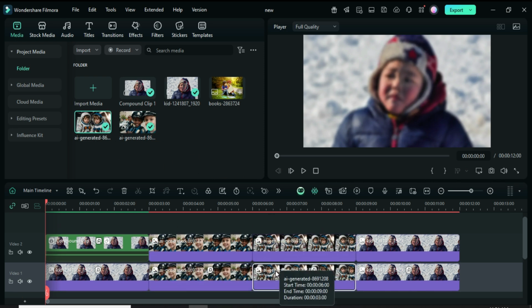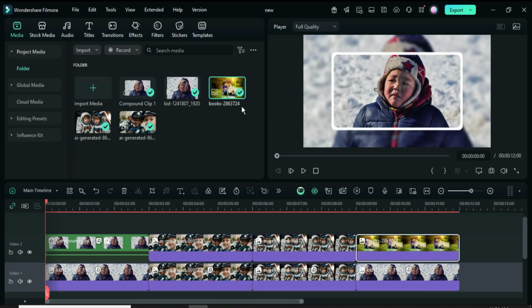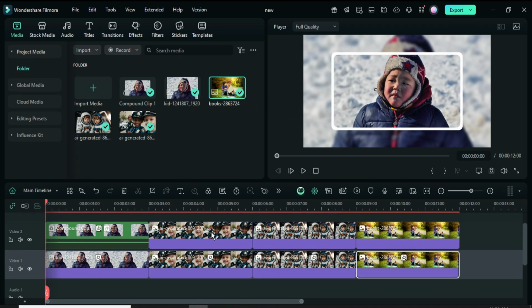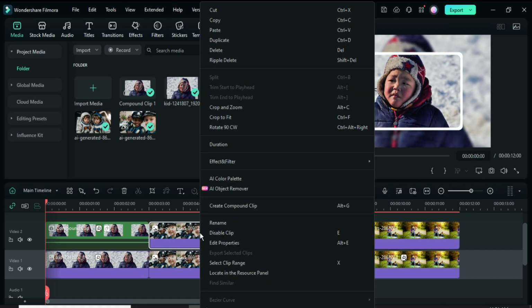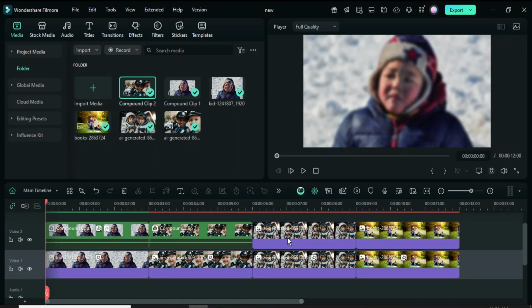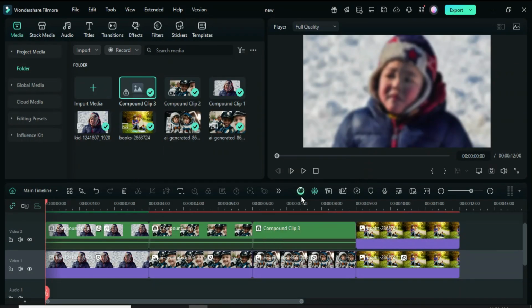pictures on both tracks. Make sure to use the same picture for each group as shown. Next, starting from the second picture above, right-click on each one and select Apply Compound Clip as shown.